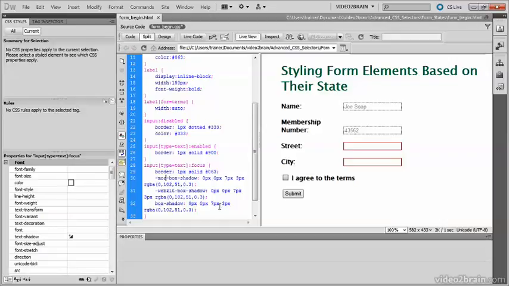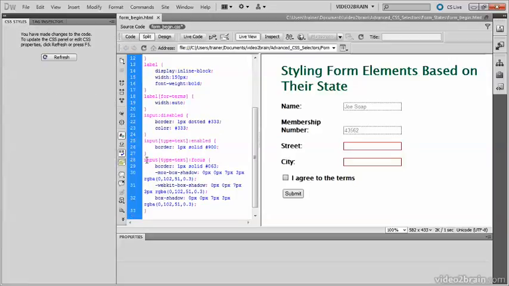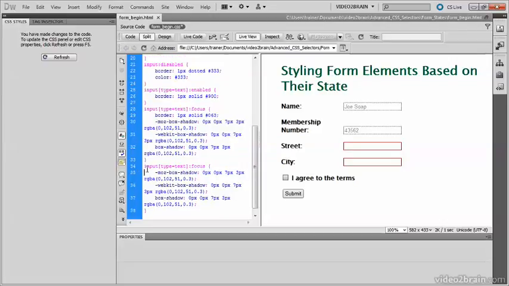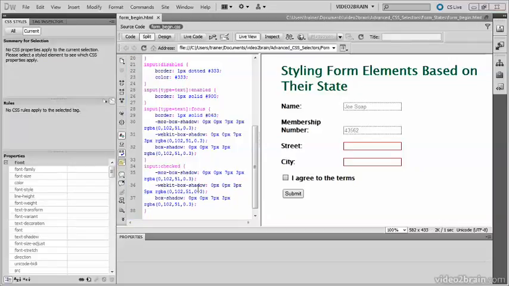I'm going to apply the same technique to the checkbox if it's checked by using the checked pseudo class. So I'm going to copy that rule and paste it. I need to remove that border and then change it from input, get rid of the attribute selector and change the focus pseudo class to the checked pseudo class. Now let's save that and see what it looks like in a real browser.